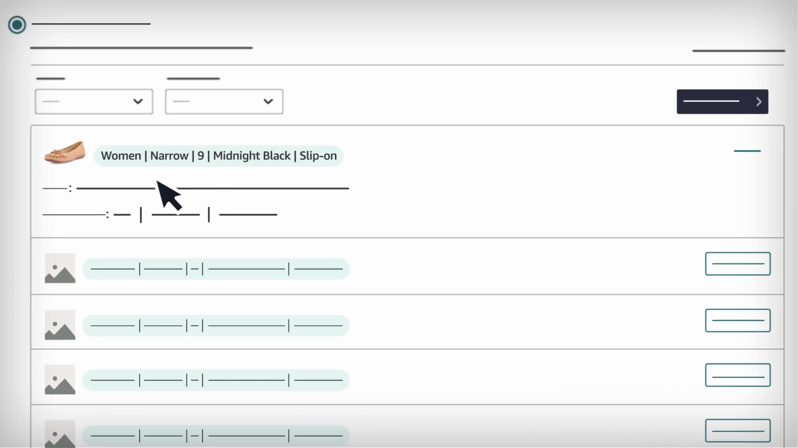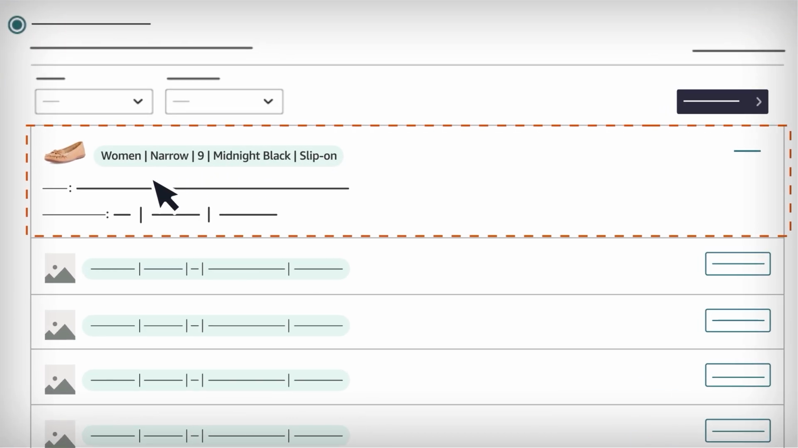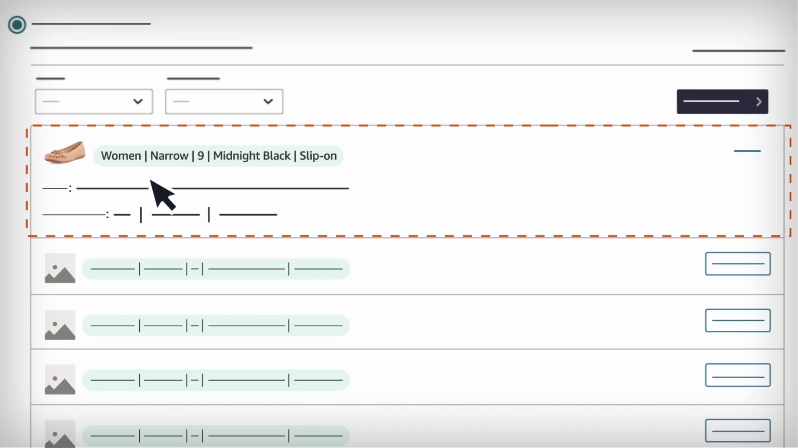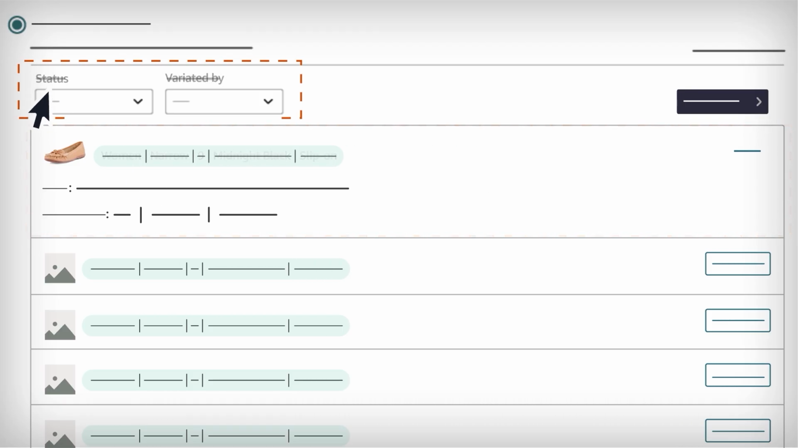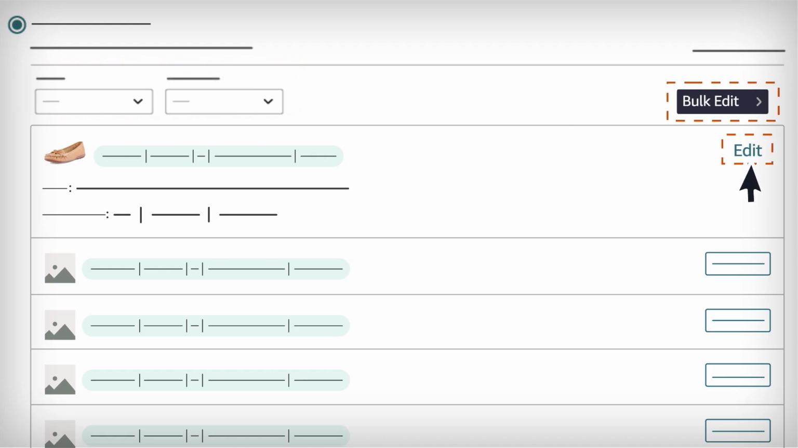Each variant appears as a card. The first card is pre-filled with the information you provided for your first variant earlier in the form. You can filter this view to see all variants, only variants that need additional information, or variants you've disabled. You have 2 ways to add more information to your variants: Bulk Edit and Individual Edit.